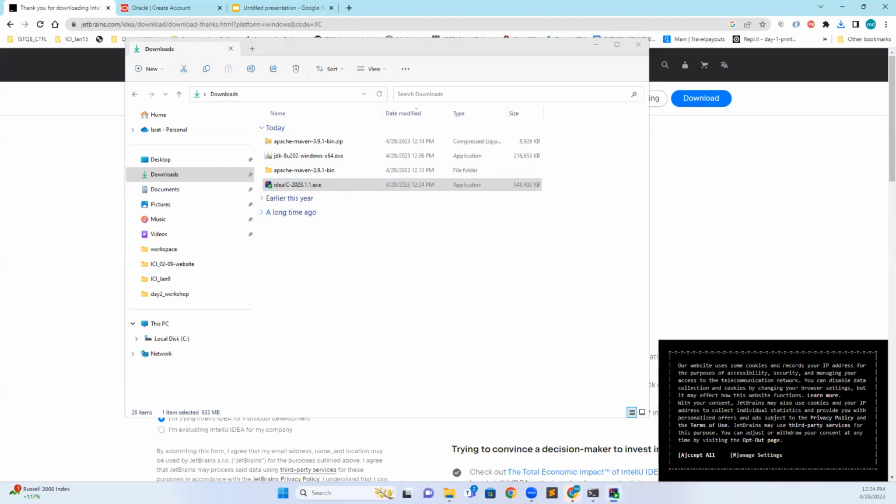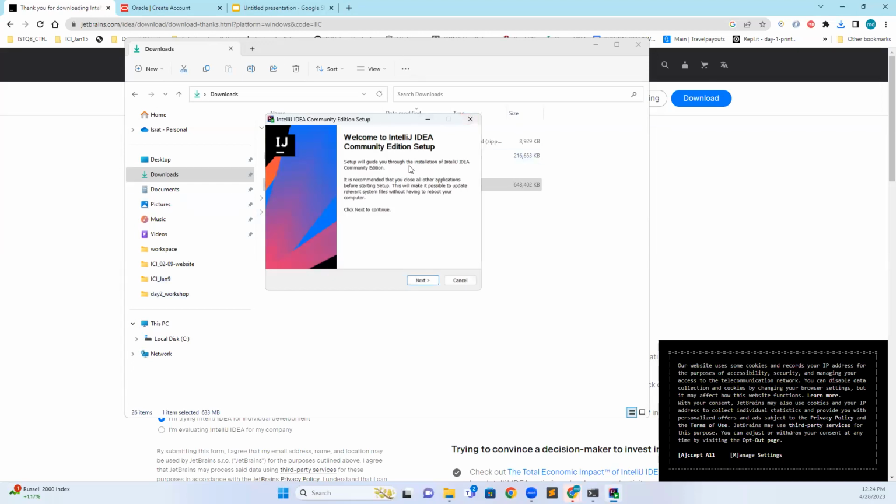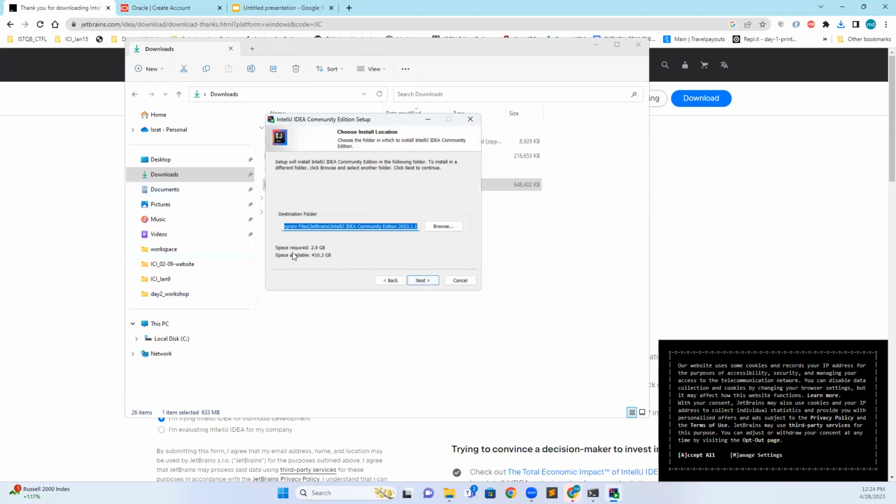So it will give you the Windows alert message again, and click yes. After that, you will see the setup. So click next. Leave everything as default. Click next. Here, you see the create a desktop shortcut. So check this box, so it will create a shortcut on your desktop. Click next and click install. Now it will take a few minutes.